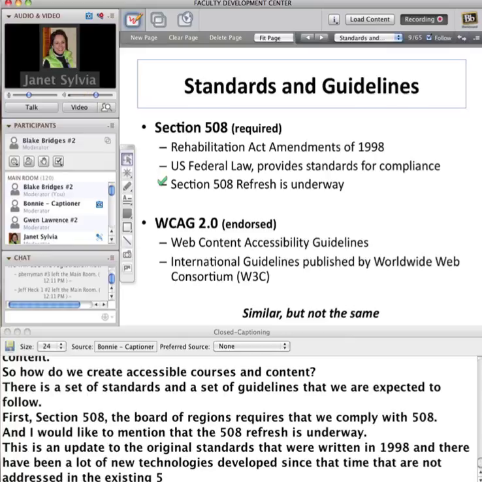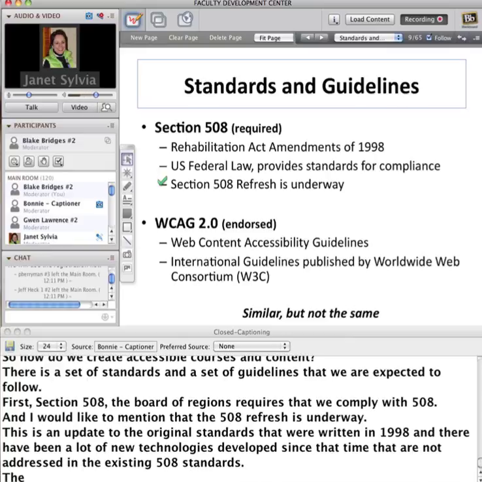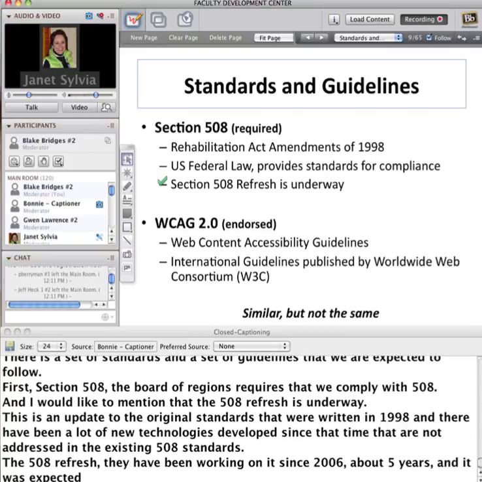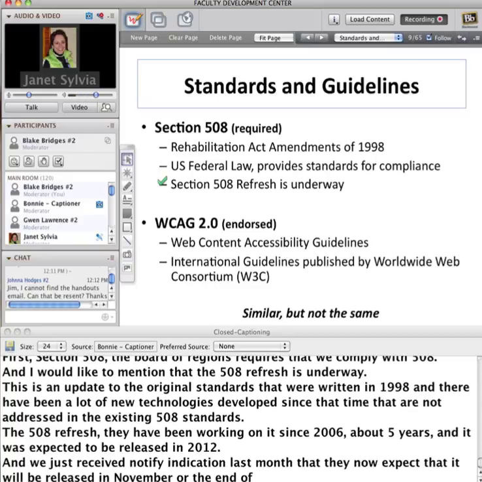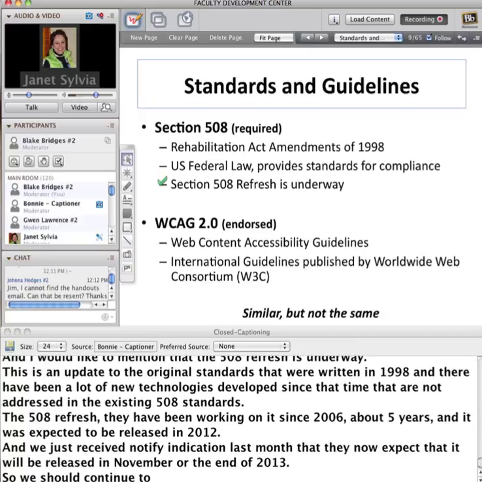The 508 refresh, they've been working on it since 2006, so it's been about 5 years, and it was expected to be released in 2012, and we just received notification last month that they now expect that it will be released in November or the end of 2013. So we should continue to comply with the existing 508 standards.